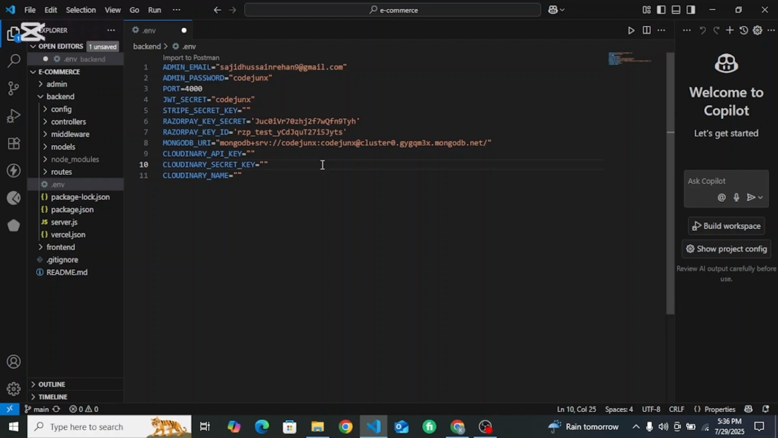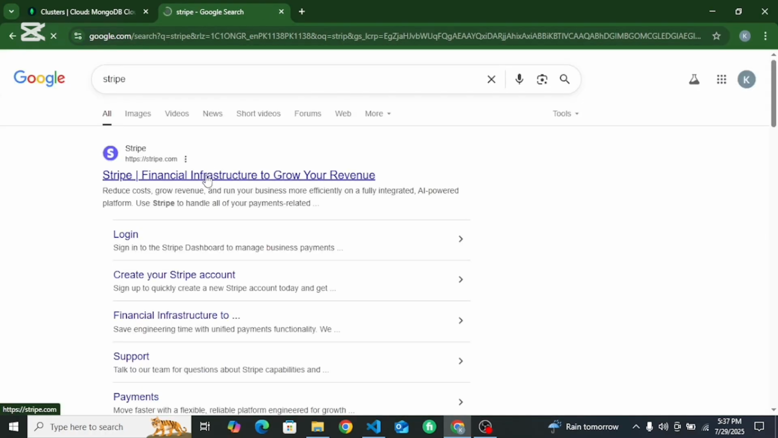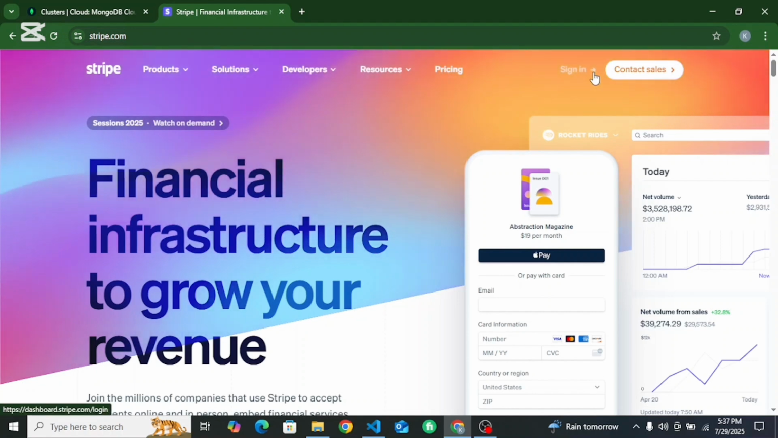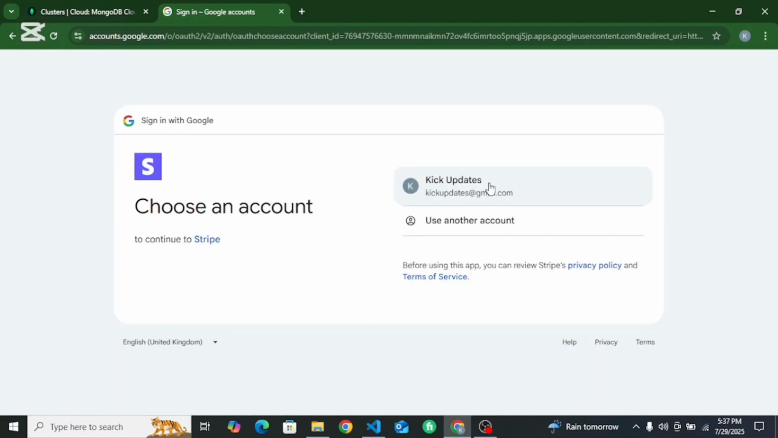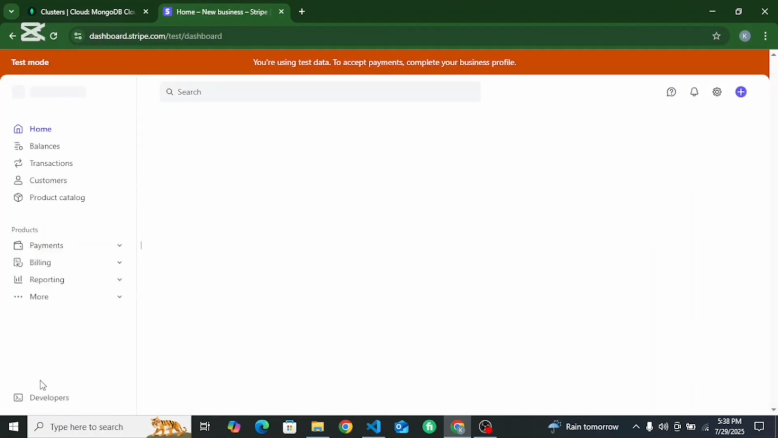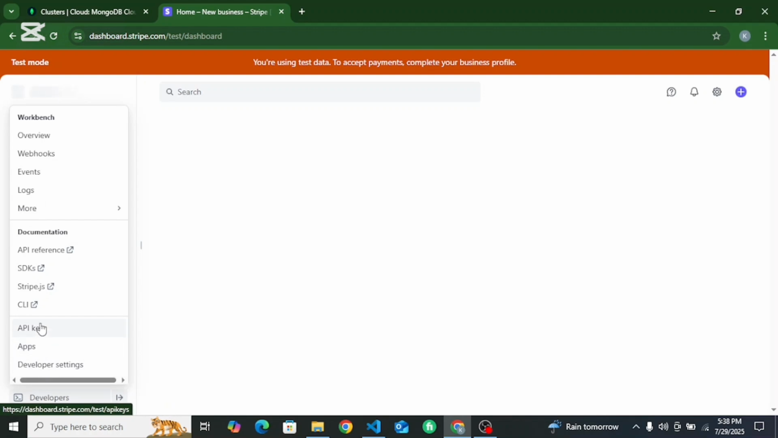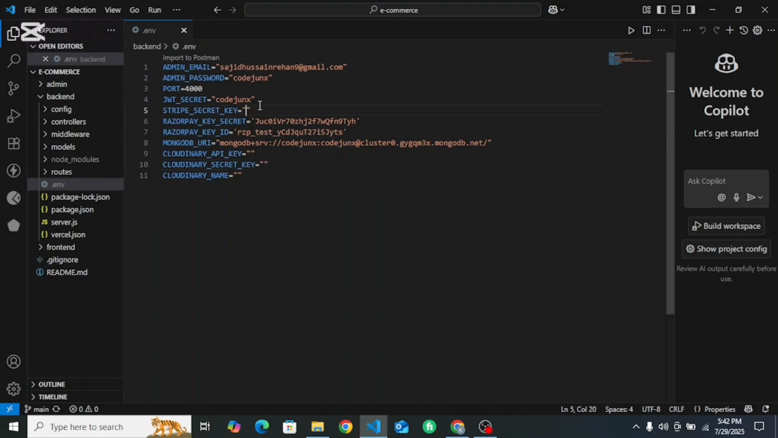Now it's time to create a Stripe account for secure payment processing. Stripe is an international payment gateway. For Stripe, again, search on Google Stripe, then click on the first link, then click on sign in, and then click on sign in with Google. Enter your name and click on create account button. And then click on developers button, and then click on API keys. Click on Secret Key to copy this key and paste this in VS Code.